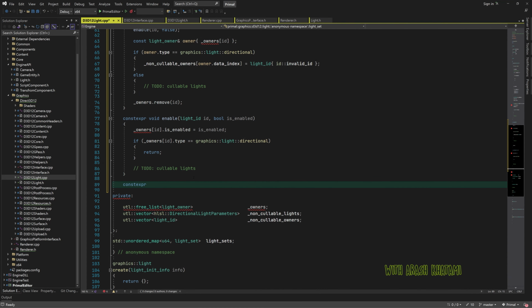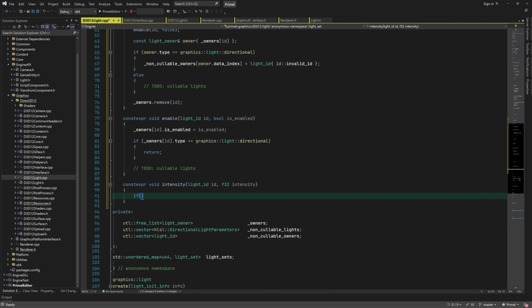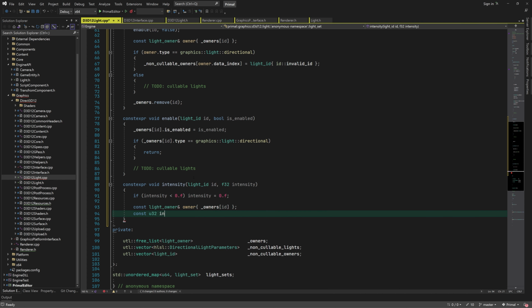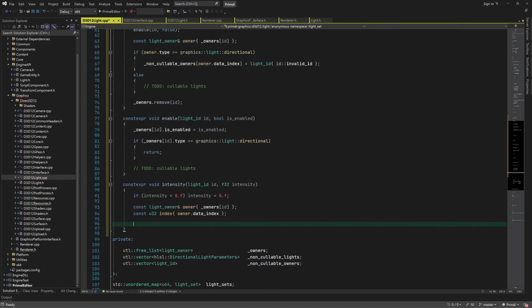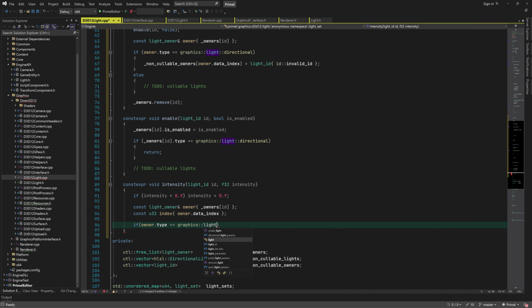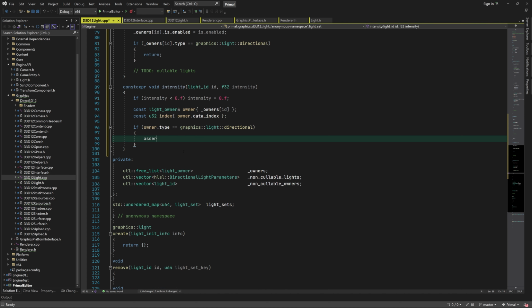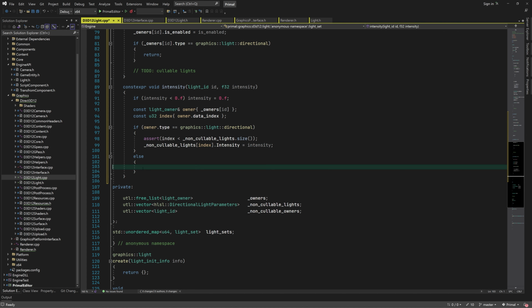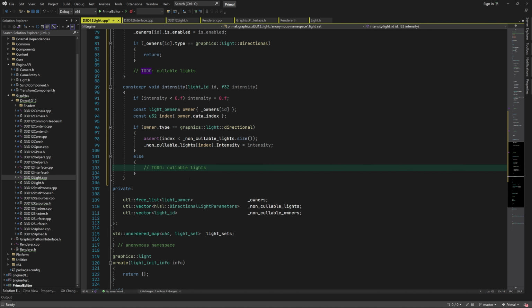We can continue where we left off in the lightSet class and write a couple of functions that will set and get various light properties. We'll start with intensity. Here we make sure that the intensity is not negative. We get a reference to the light owner and use it to get the data index for light data. If the light is directional, we update its intensity value. Again, we'll handle other light types later.